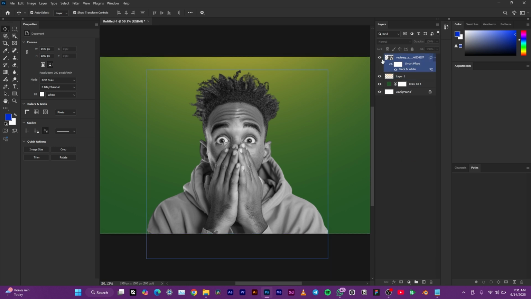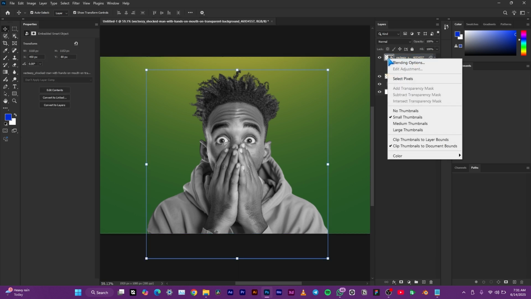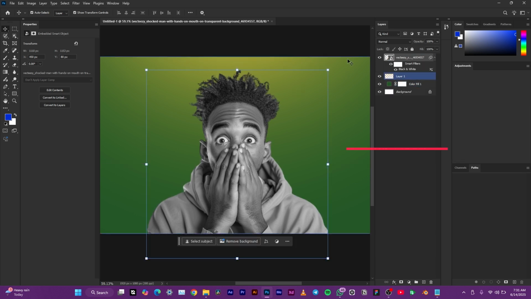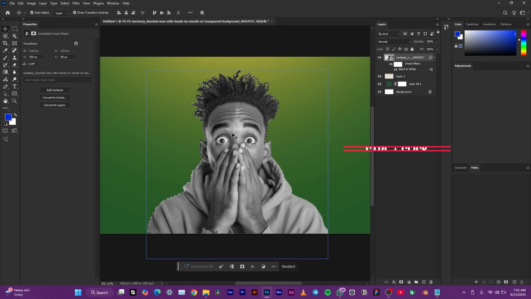So now what we are going to do is to ensure that we select the pixels of our image. What you can do is right click on the thumbnail and go to select pixels. There's a shortcut for that. You can just hold Ctrl on your keyboard and click the thumbnail and it will select the pixels. Do you understand? So once we have that, we'll now use this to create a clipping mask.